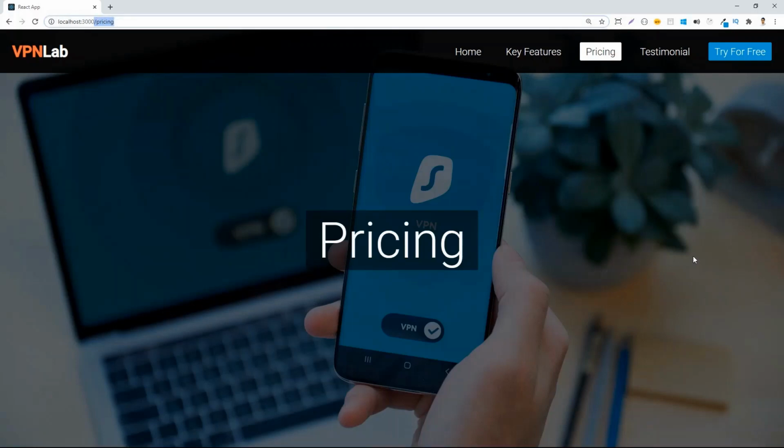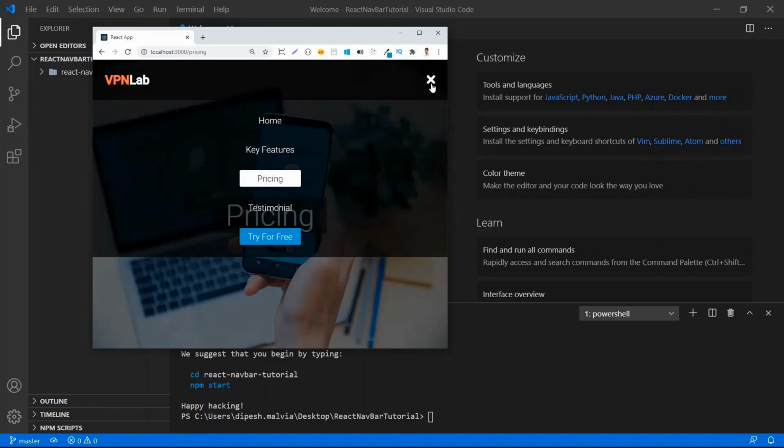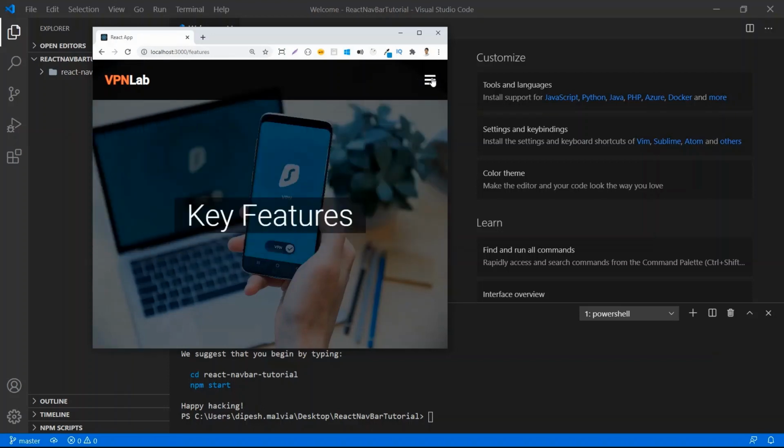pricing component. And when we actually reduce the screen size, in the smaller screen there will also be a responsive navigation bar. So if I click on this hamburger menu, then we will have a slide menu sliding from the right hand side. And if we hover on the menu items, we see the transition effect. If we click on testimonial, we will go to the testimonial component. If we go to key features, we will navigate to key features. So this is what we are going to build in this video.